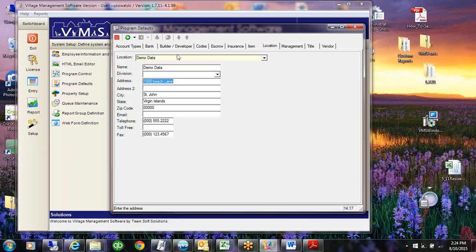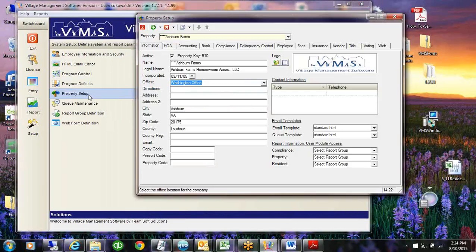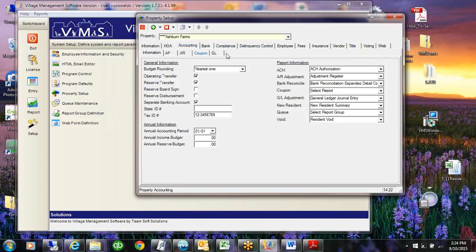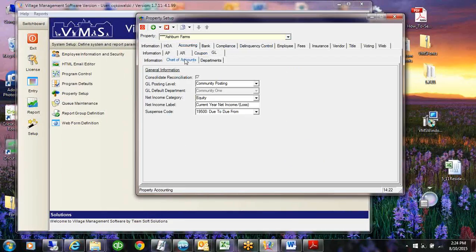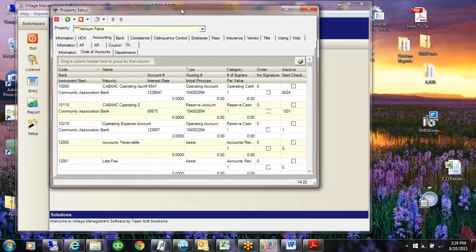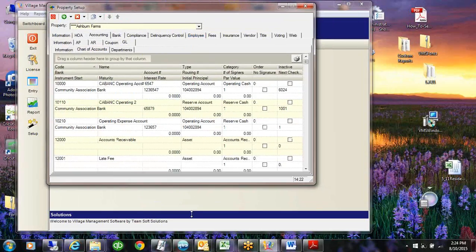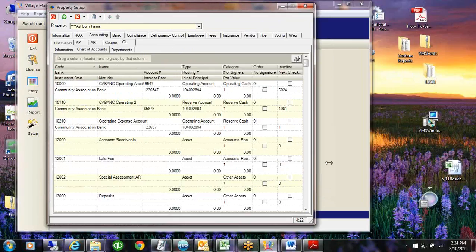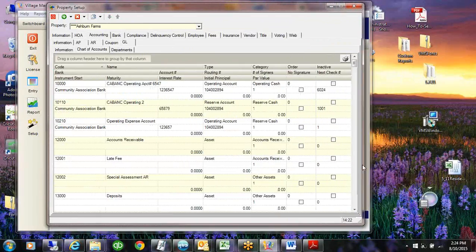Now, another thing we're going to do today is we're going to talk about your chart of accounts. So in your property setup, before we can set up almost anything in here, we need to bring in a chart of accounts. In the database that you currently have, there are 2 templates, and there is a chart of accounts in there. You are more than welcome to use that chart of accounts, or you can create your own.